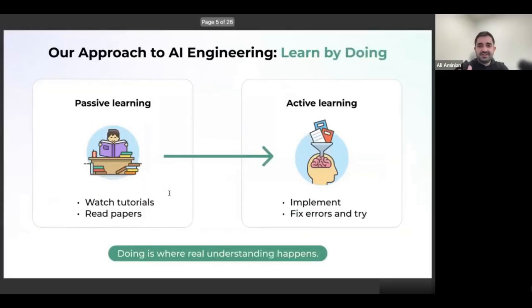So the first one is learn by doing. A lot of people are doing passive learning. And again, I've been receiving messages that, hey, we are watching tutorials, we are reading papers, but we are not really feeling confident or comfortable to build AI systems. We don't know how they are really built in practice.